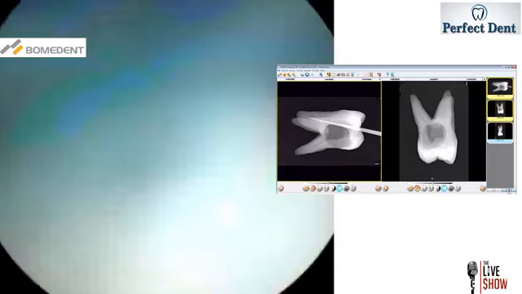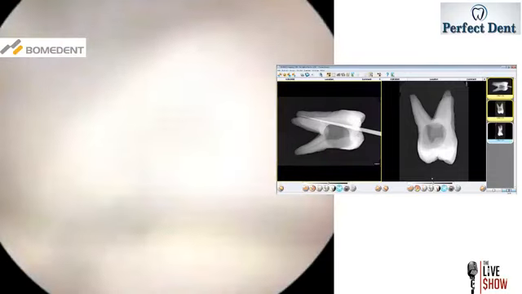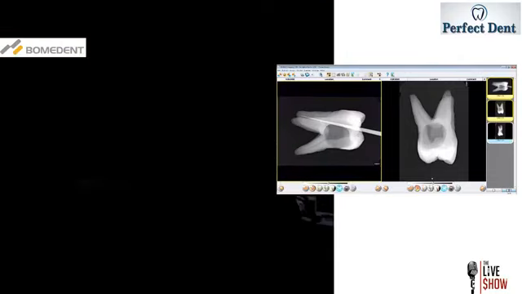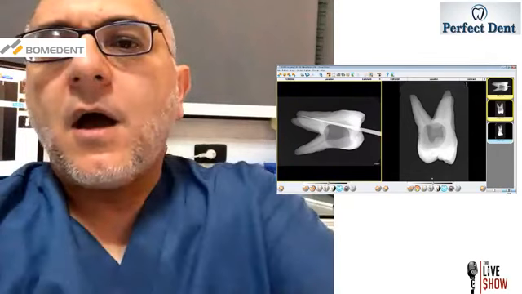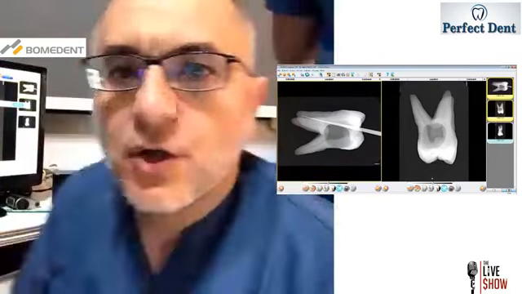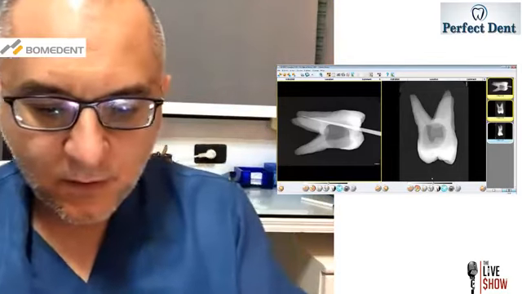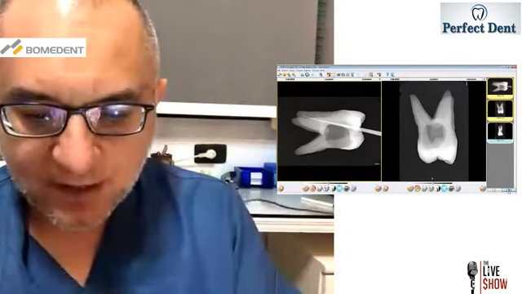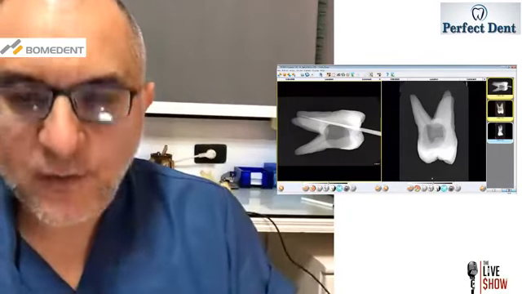Somebody is asking if you have to guarantee complete shaping of the canal with 2 files. A very interesting question. Actually, I'm going to move to my other phone, and I'm going to answer the questions from my other phone.